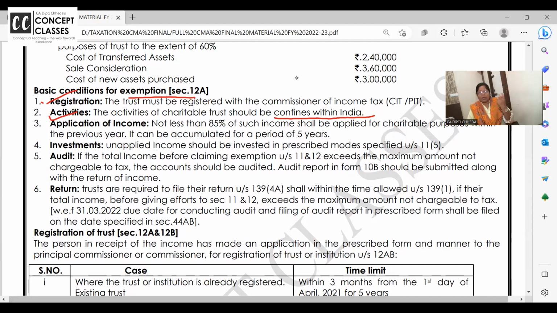No ma'am, I am a temple, I want to donate to one more temple, Swaminarayan temple in London. Will they allow it as application? Answer is no. So it should be confined to India.